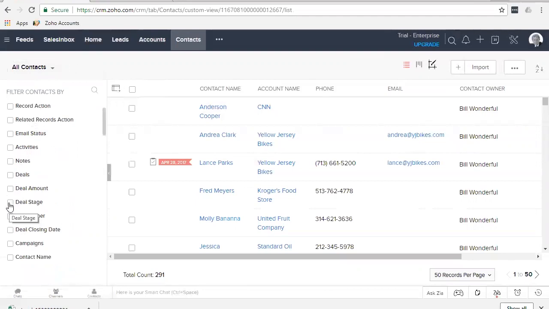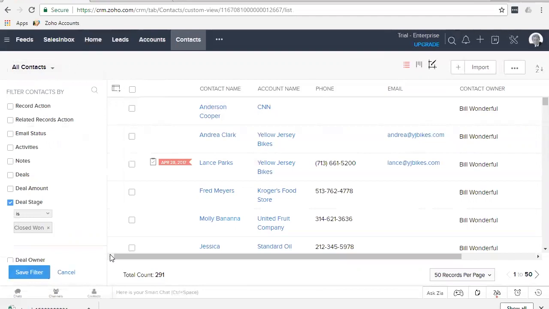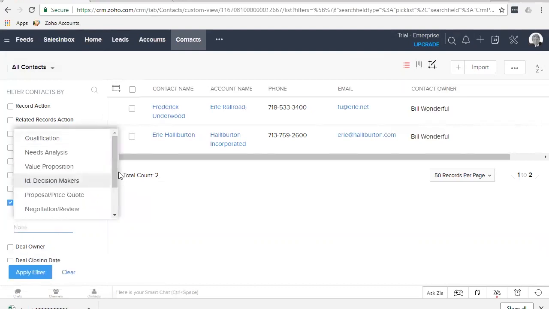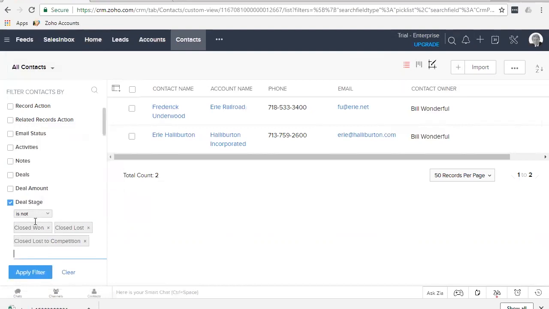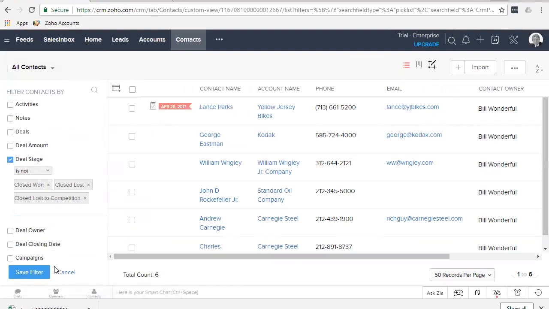One of the nice ones is deal stage. Show me everyone where the deal stage is closed won. So I could see everybody in the database where I have a closed won deal with them. Or maybe I want to know open deals. I don't care if it's lost or won. So I just basically use the drop-down of is not. So this would tell me anyone who has an open deal currently.